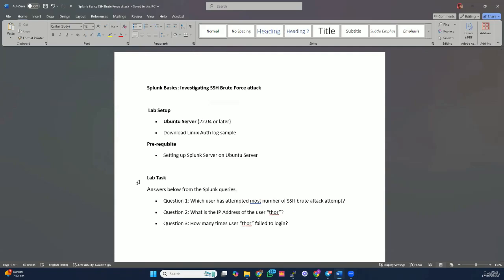In this lab, we are going to investigate the SSH brute force attack. First of all, what is an SSH brute force attack? This is a type of cyber attack where the attacker is trying to gain unauthorized access to a system by systematically guessing the username and password via secure shell services.